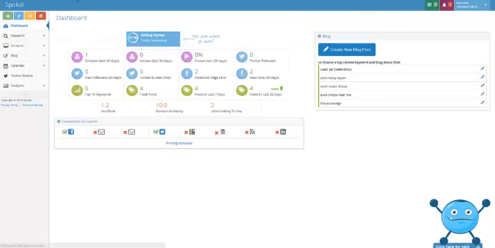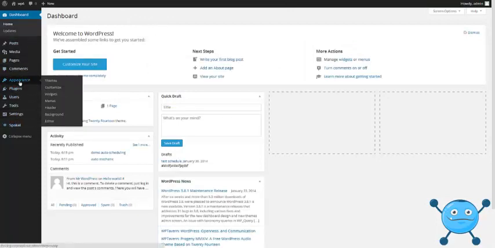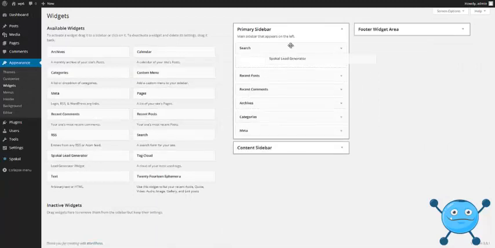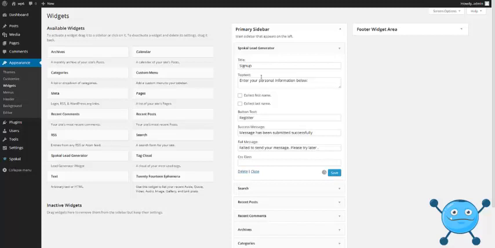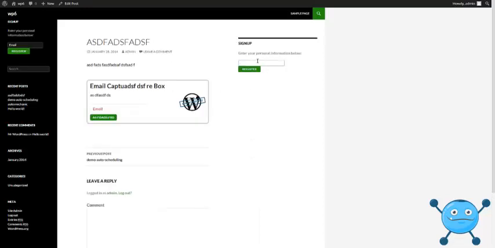The other way to set up the lead nurturing is in the back end of your WordPress website. Once you've installed the Spokal plugin, if you go to widgets, there's a new widget here called Spokal Lead Generator, which I can put into my primary sidebar here, and I can configure the same kind of stuff here and save it. And then if I go back to my site and refresh, there's the sign up box here, and I can do the same thing here.